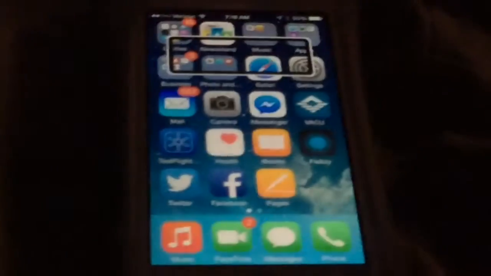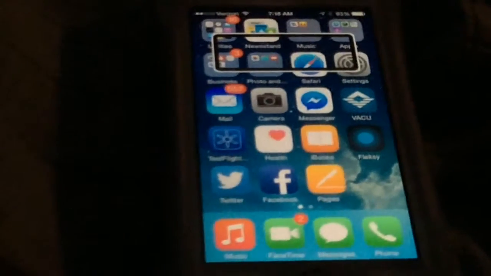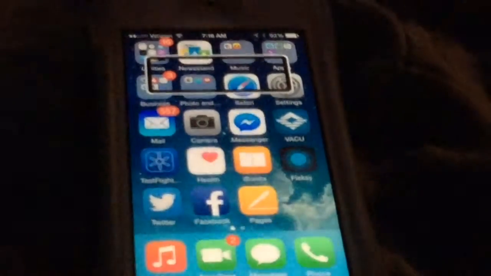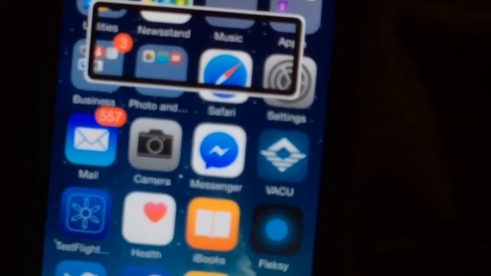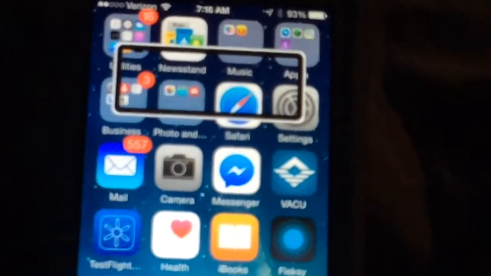Anyway, here is an example of third-party keyboards in Flexy. This I am super excited about. So, I have Flexy installed, as you can see right there, and I'm going to show you how to enable Flexy. So once you have it installed, you go to Settings. Let me zoom out a little bit.